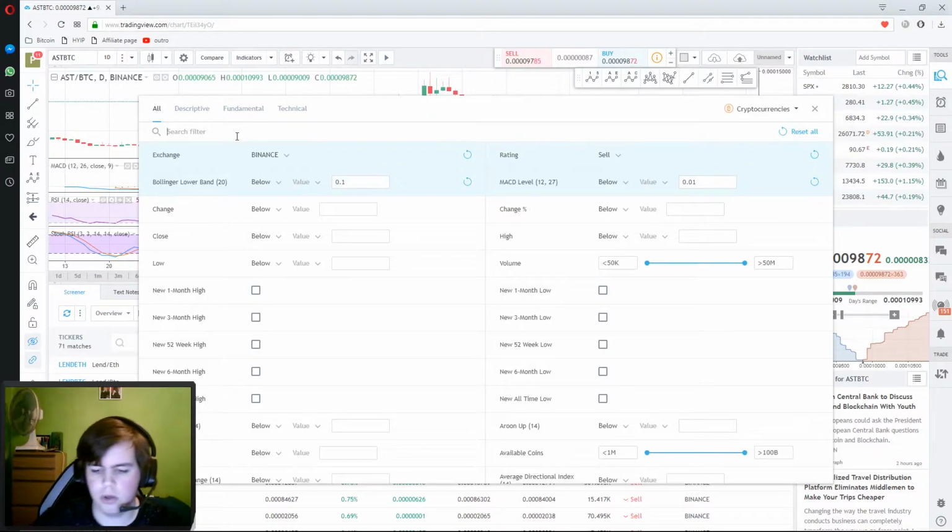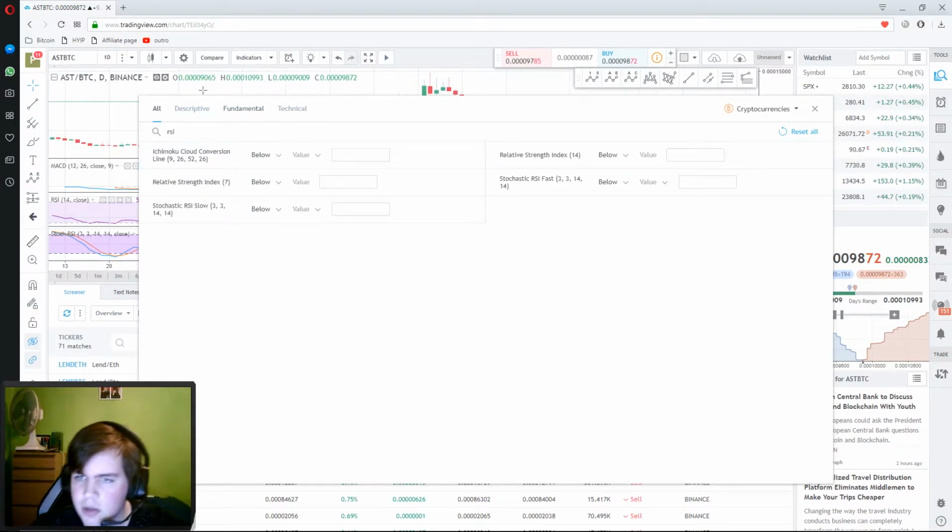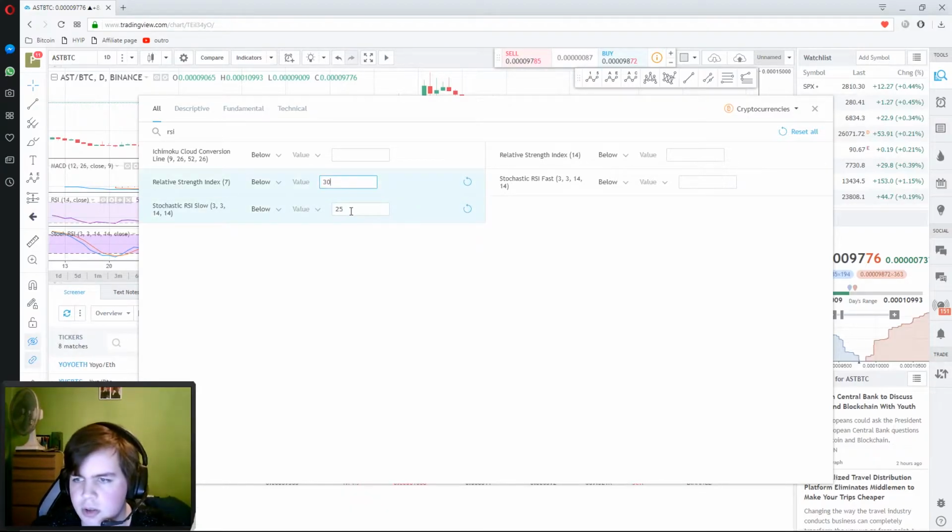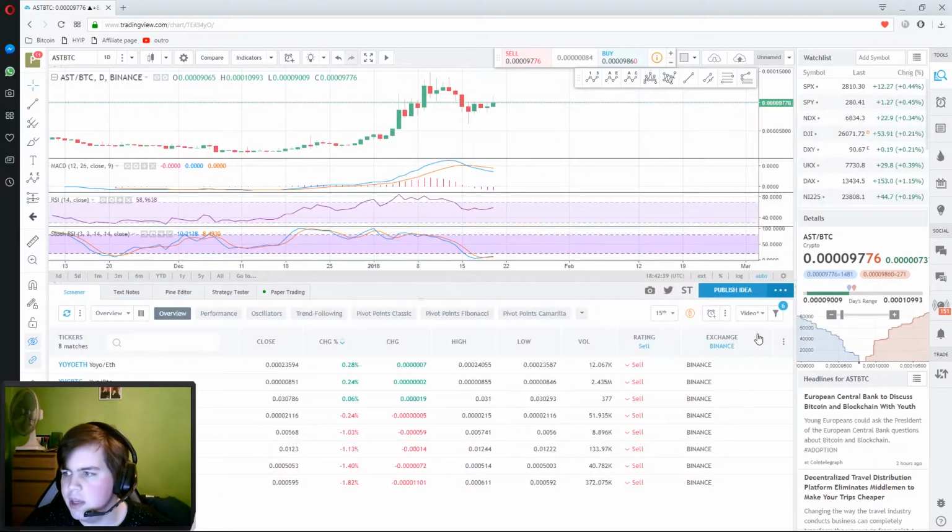So we would come here, RSI, and on the stochastic, we would go, it's the 3, 3, 14, 14. So yeah, it's this one. So 25. Or you could come here and go 30. So you do it how you want. You either use the normal RSI or use the stochastic one. I think it's the same, and that's okay.